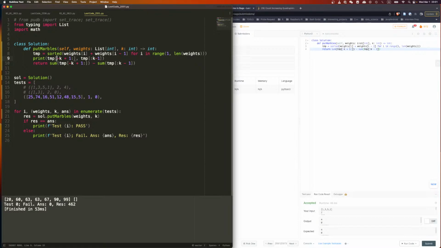Well, we can use len temp, right? Minus 1. Minus k. How many? Minus k plus 1. How about this? There we go. That's good. So we're going to use this then.